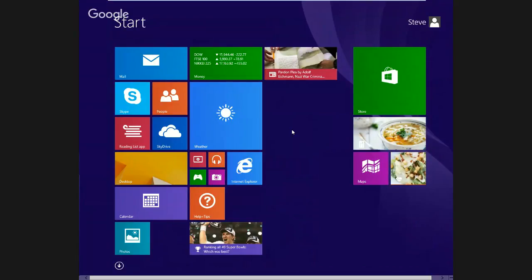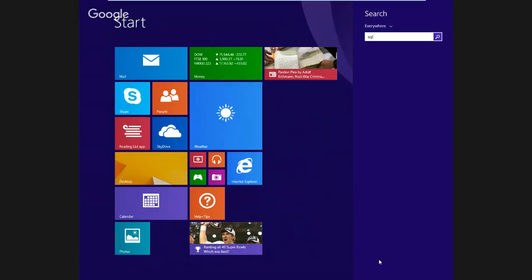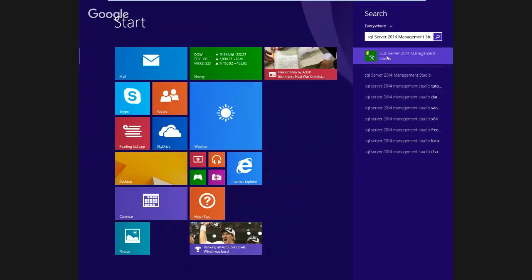So I'm going to click and type SQL, and that should pop up SQL Server Management Studio. It should pop up there, right? That's what you want. It's kind of a green icon.